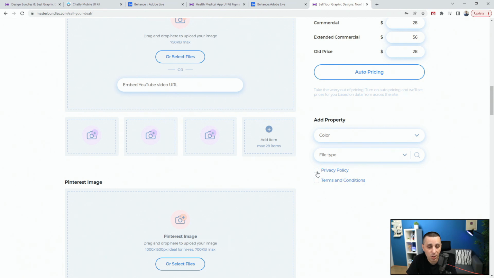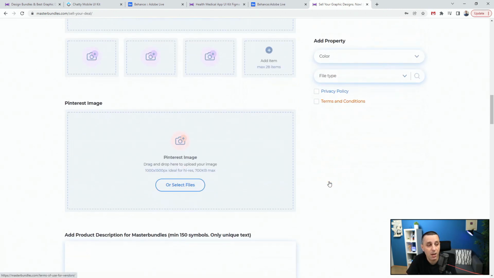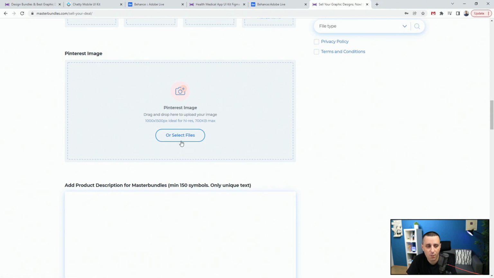Privacy policy, check that. Terms of conditions, check that before you publish, but make sure to give it a read if you want to familiarize yourself with their privacy policy and terms. And finally, Pinterest image, if you have one, make sure to upload it right here because they do promote all of these products on Pinterest.